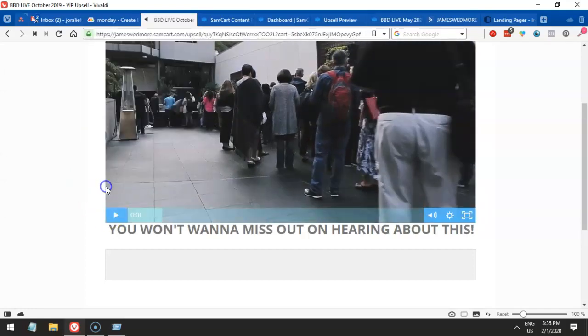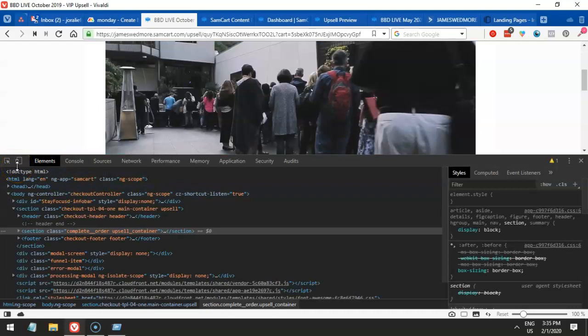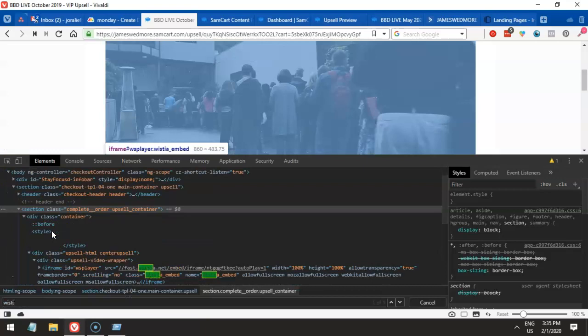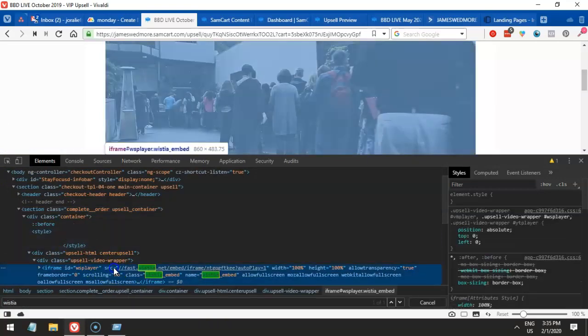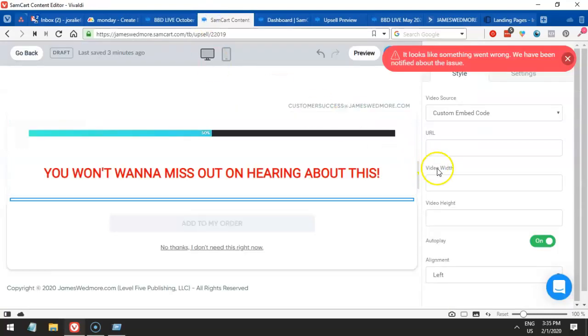So let's right click, inspect, and let's Control F here, and find the Wistia code. So ito po yun. So let's double click that so that we will be able to copy this link here. This is the video link. So ito po yung ikokopya natin dito sa new URL. Okay, so there you go. So it looks like something went wrong. We have been notified about the issue. Ayan, ayan. So we are going to use that.